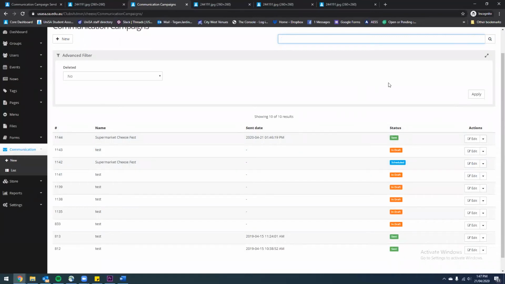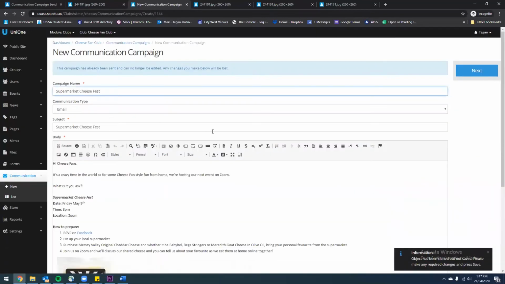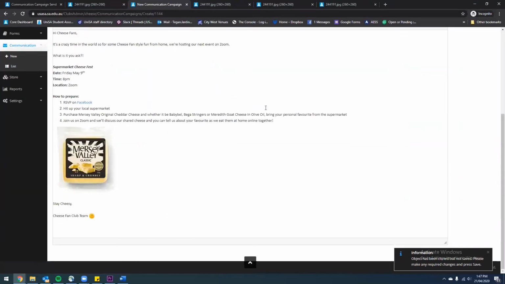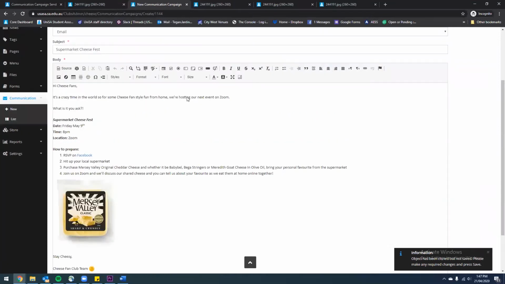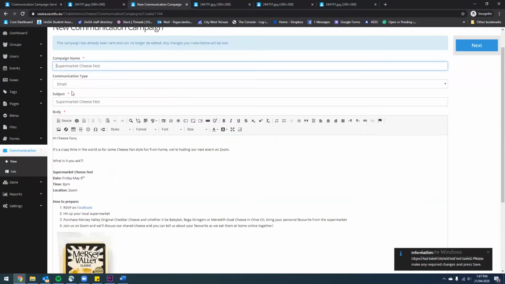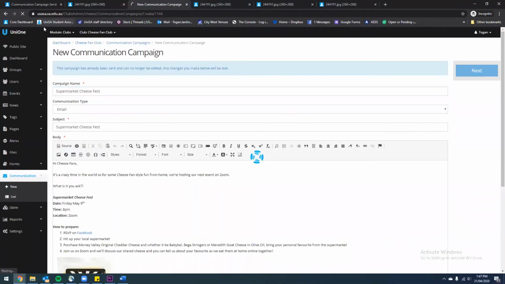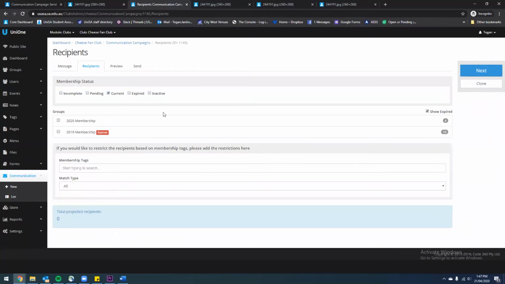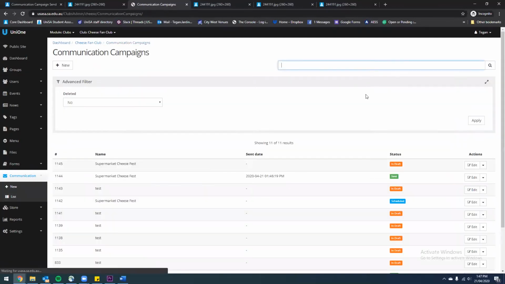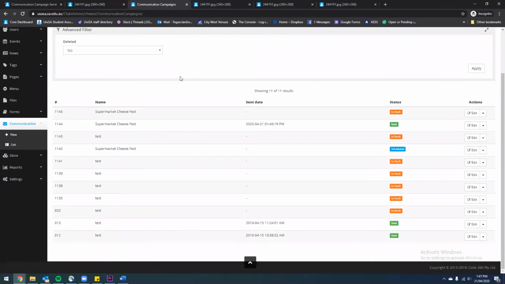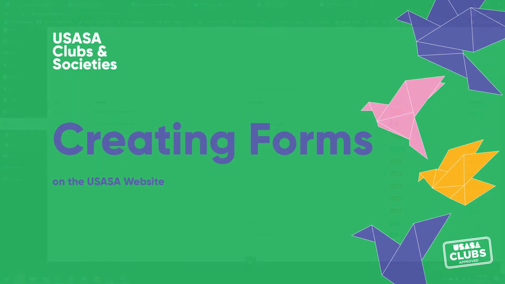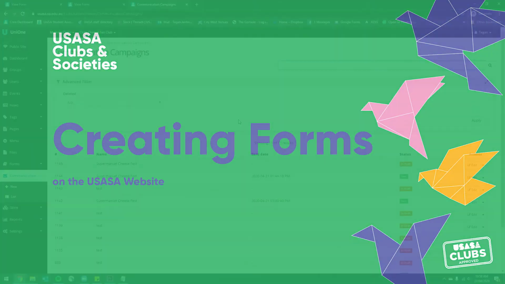One other handy thing that we have in here is the opportunity to clone an email. This is really handy if you want to resend this email to send it out to people maybe a second time or closer to the event date or so on. You would just clone that email and then go through the process of clicking next and selecting your members and previewing and sending again. So yeah, that's how we use the communication function in the website.